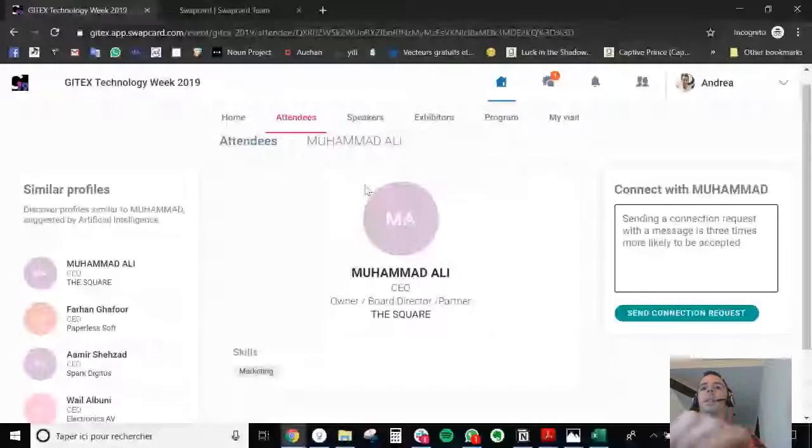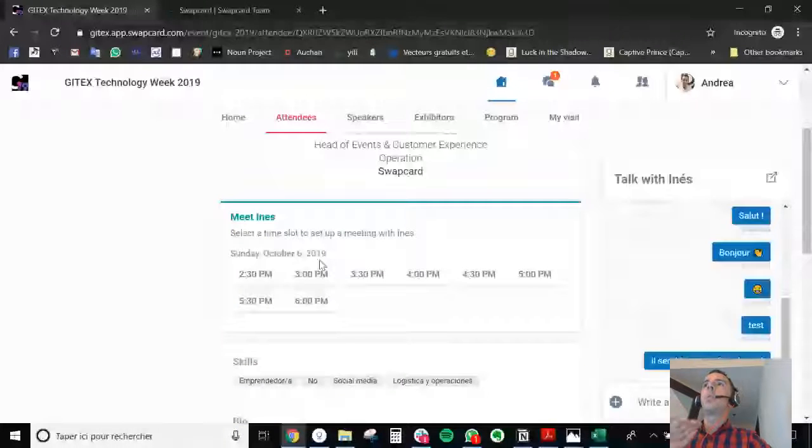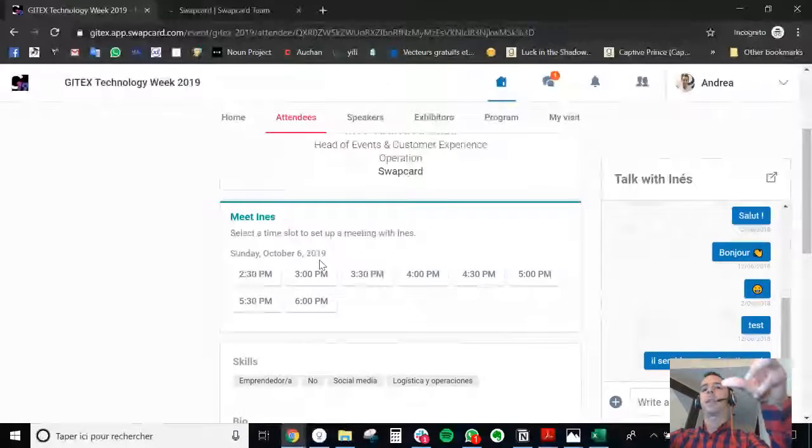Then if you want to send a meeting request, you go to a person. And here you can select a time slot. You'll see that depending on the profile you're on, you won't be able to send meeting requests. It's because the organization of the event only wants certain types of people to send meeting requests to the other types of people. It doesn't mean that you cannot meet during the event. You can do so by just sending a connection request, but you cannot do a proper meeting request.